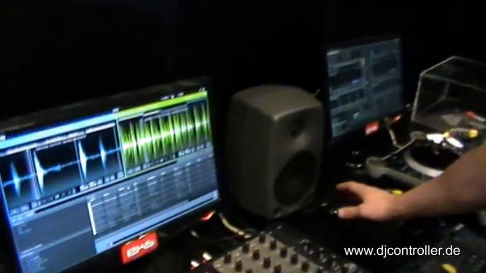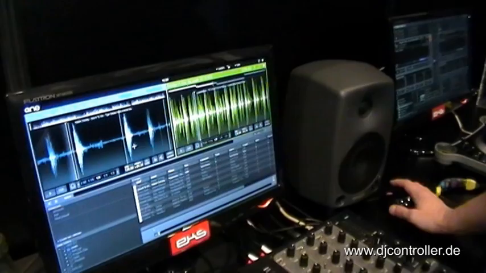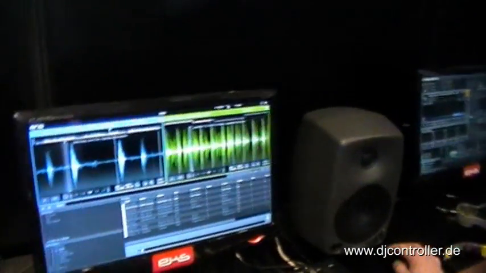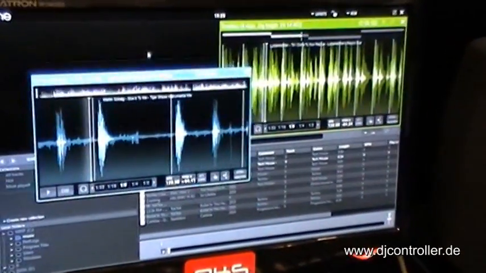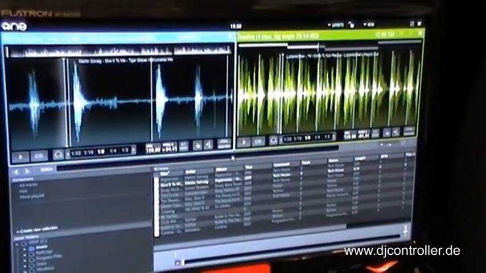Alright, hello, this is Sulevi from Audio Artery, and this is our new software called The One. And if you look at it like this, it looks like any regular DJ software out there. But what actually makes it special is everything on the screen.